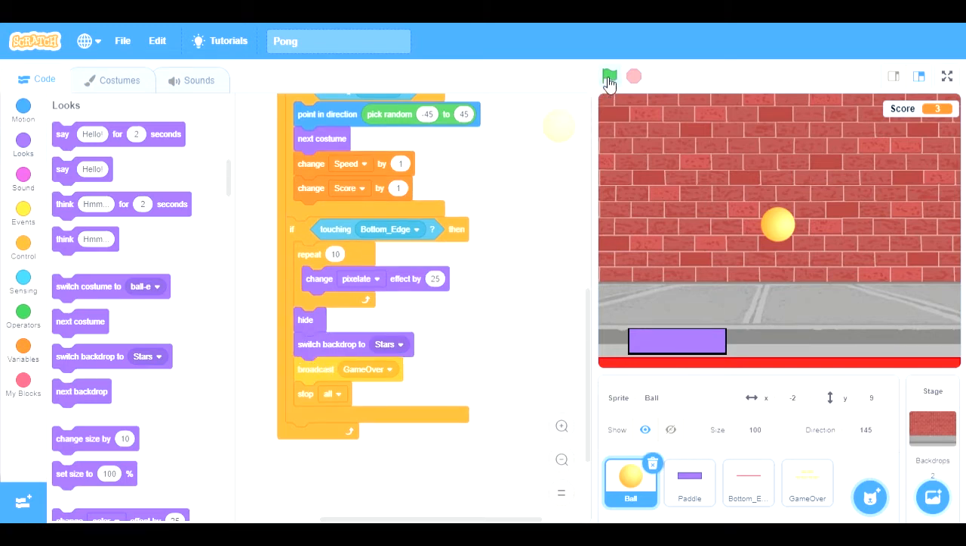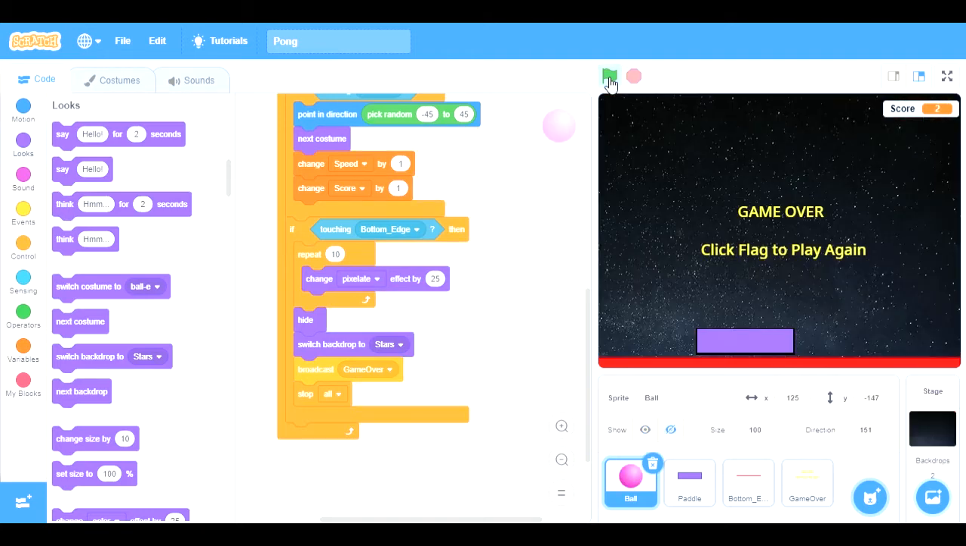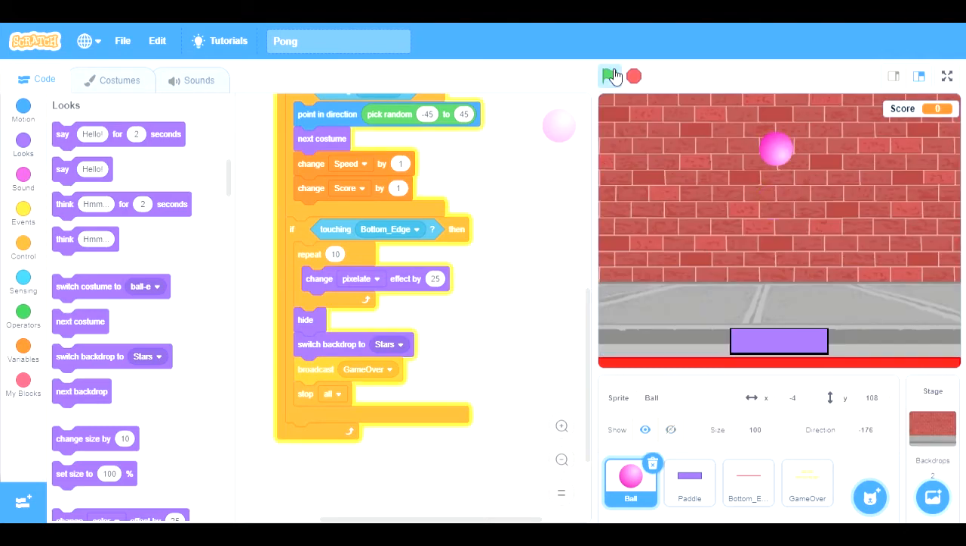So the way it's going to look now is this. I can play. It's got my brick wall background. If I miss, boom, game over. I get a different background. My game over sprite shows up. And when I play the ball again, here we are, we get my brick wall again.